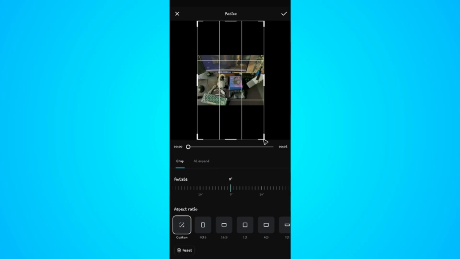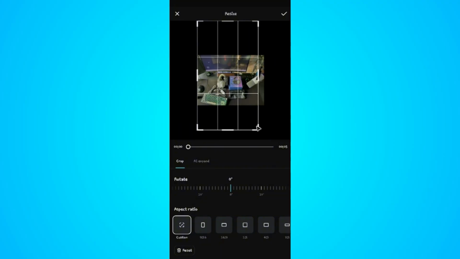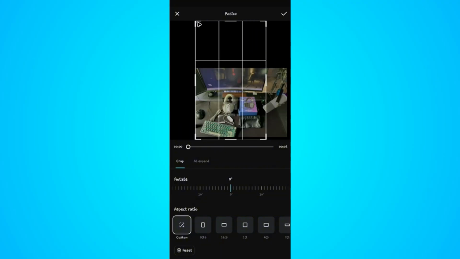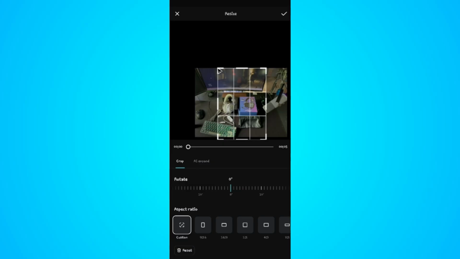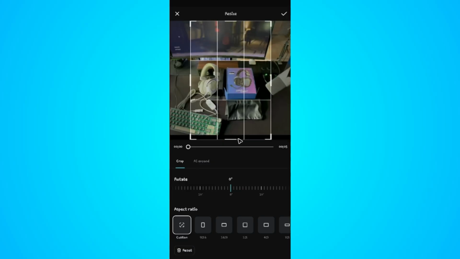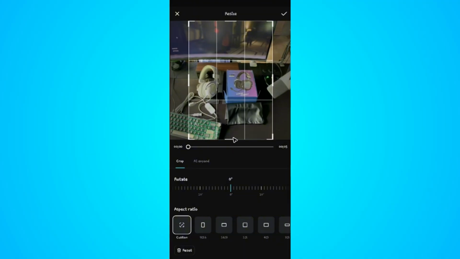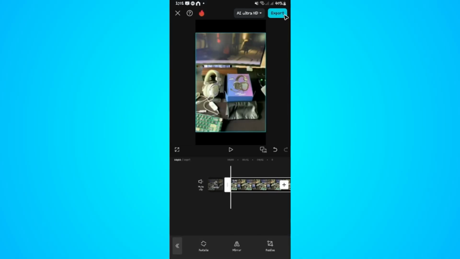Now go ahead and use these points right here. Drag it, tap and drag. Like so. Again, use these points. Just like that. And once you're done, just go ahead and tap the check mark at the top. And here you have your cropped video.